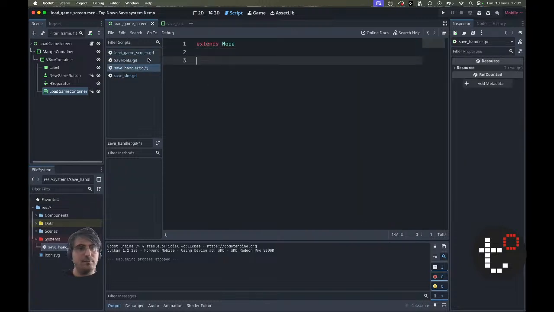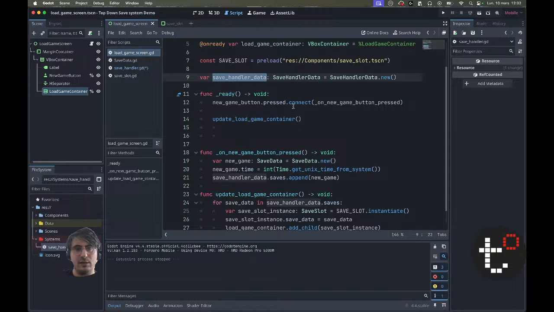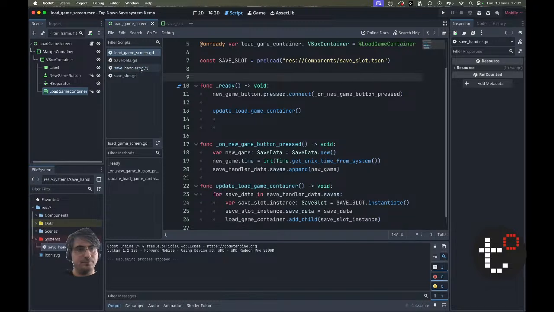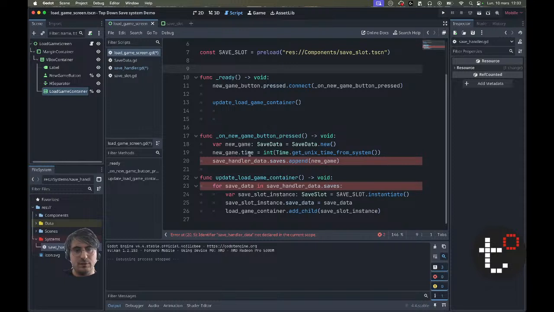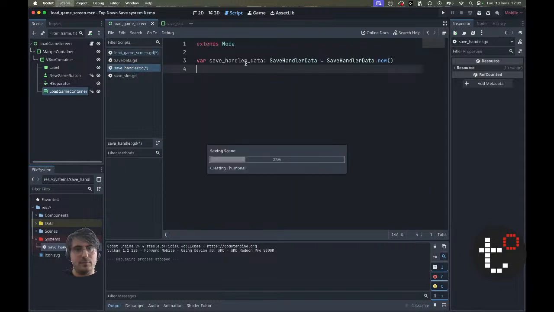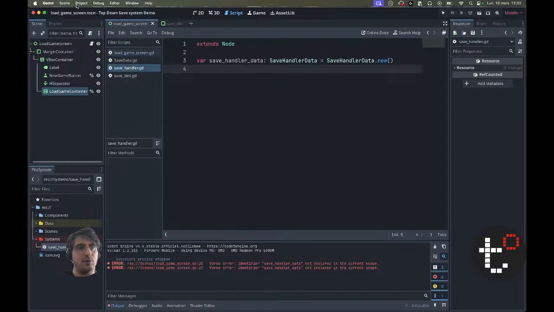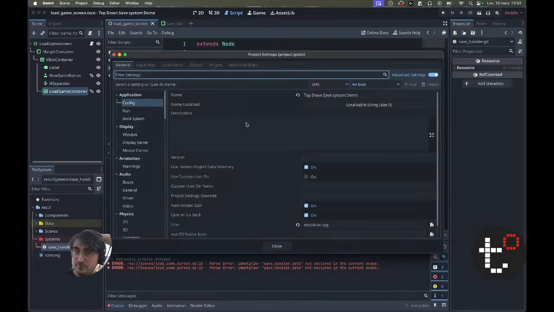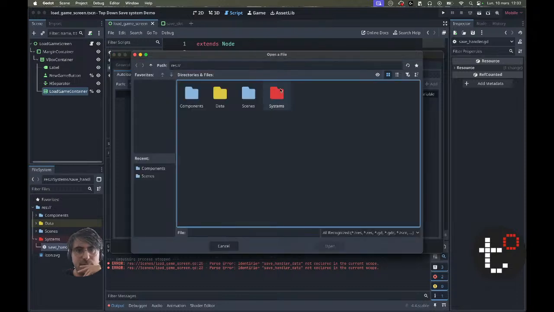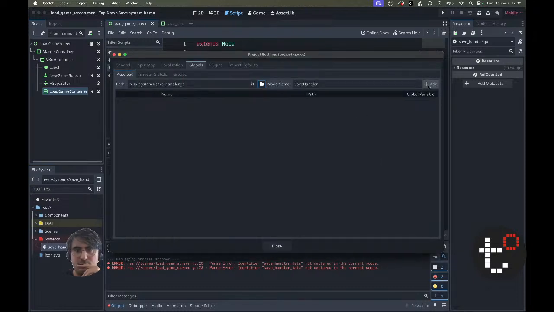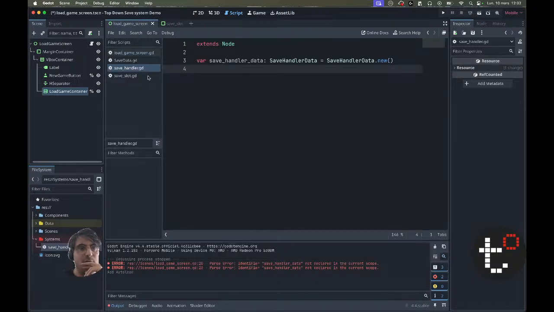And here I'm going to go to load data. This will be here. For now, I'm going to project settings, add this as an autoload. We go to globals, system, save handler, open, add, and it's enabled. So now this is called save handler.